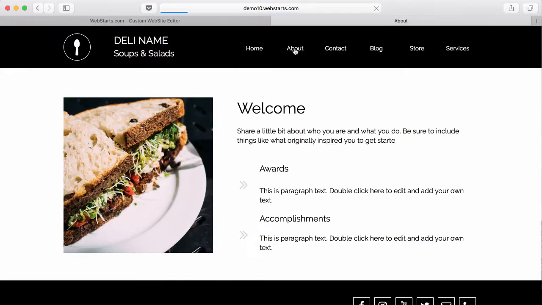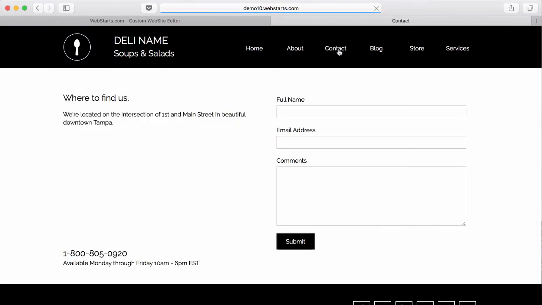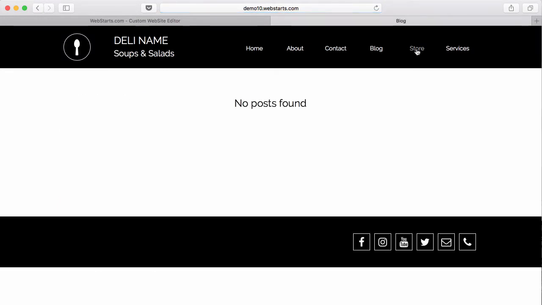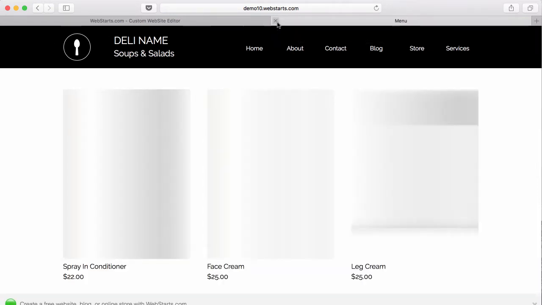What this does is it allows a consistent navigation experience for your site visitors, so when they go to your website, they always know how to find their way around, and it also serves as a reminder that they're still on your website and haven't navigated elsewhere.